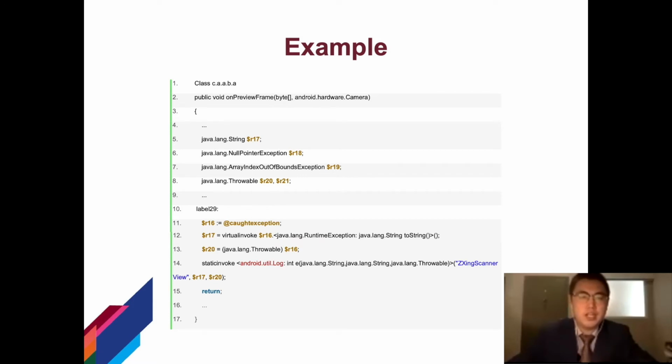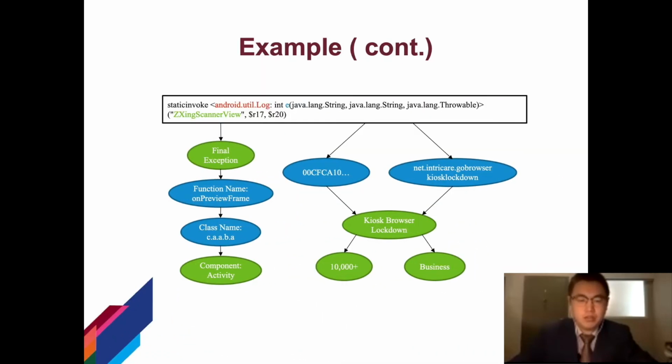An example of the Jimple code, and we can directly see the class name, the function name, and inside the label 29 there is one log statement. So we take this statement out and build the graph. Obviously we see the function name is onPreviewFrame and the class name is like this. And we use our technique to check it's in the finally exception. Then we can also check it's in the activity component. Here is the code level. And at the application level, because we have the application ID and the package name, we can confirm the APK name. Then we went to the Google Play Store and checked how many installations it has and what category it is.